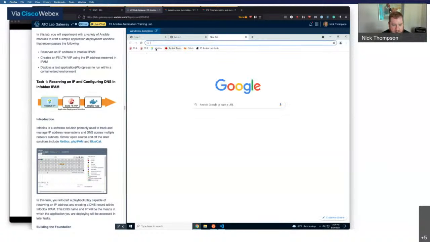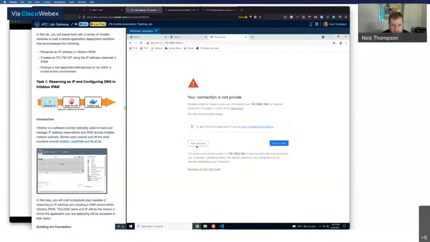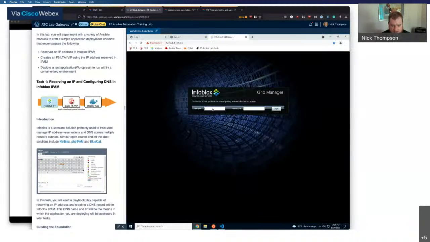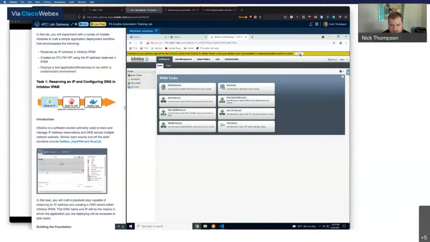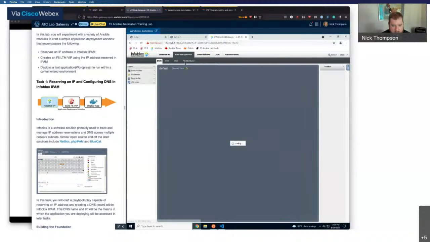I'm going to open a new tab. I'm going to log into Infoblox. And I'm going to proceed. Username and password for this are just admin and admin. And then as this loads, what I'm going to do is click on data management.